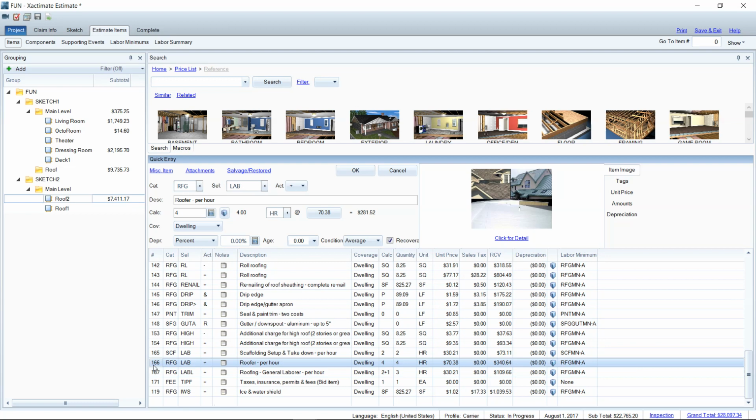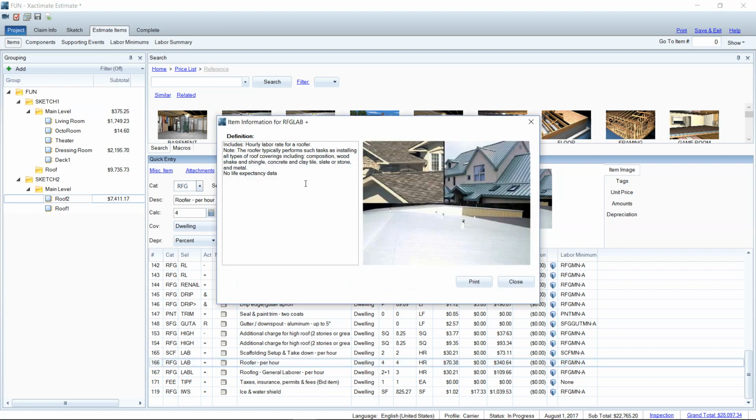Of course, it's very loose terms, very gray area, but I do see some people use the roofer per hour, which bills out at $70. So more than double what that general laborer is. And if you look at Xactimate's click for detail here, it does say hourly labor for a roofer. So again, that's kind of a gray area. How do you define a roofer?